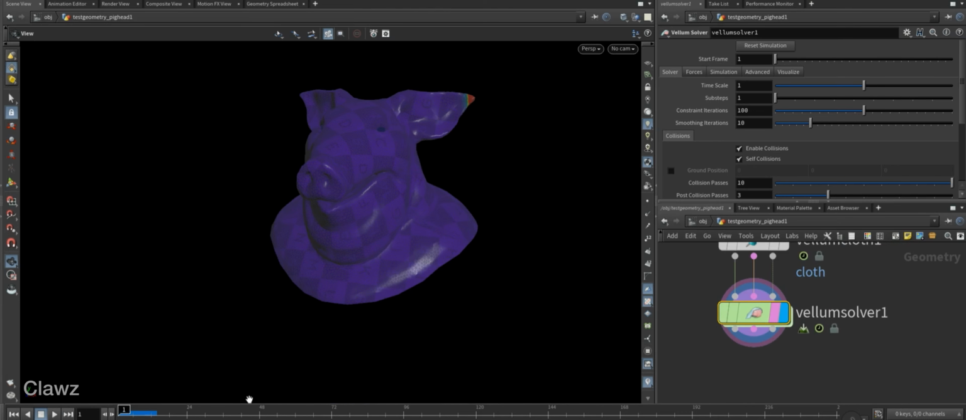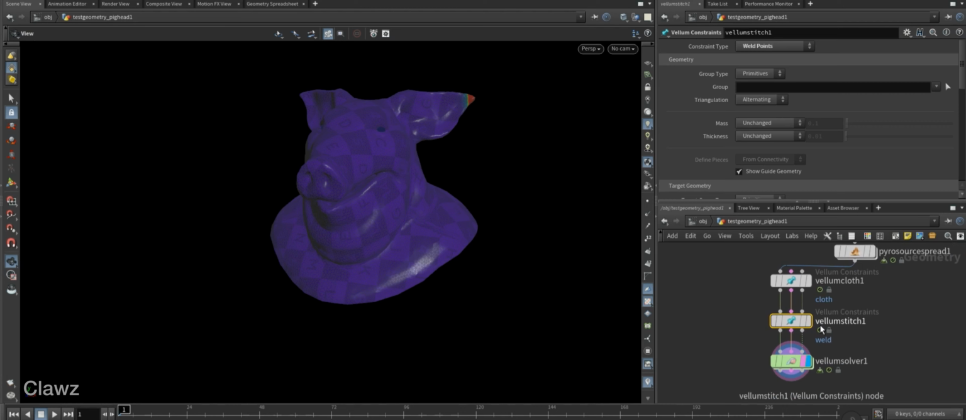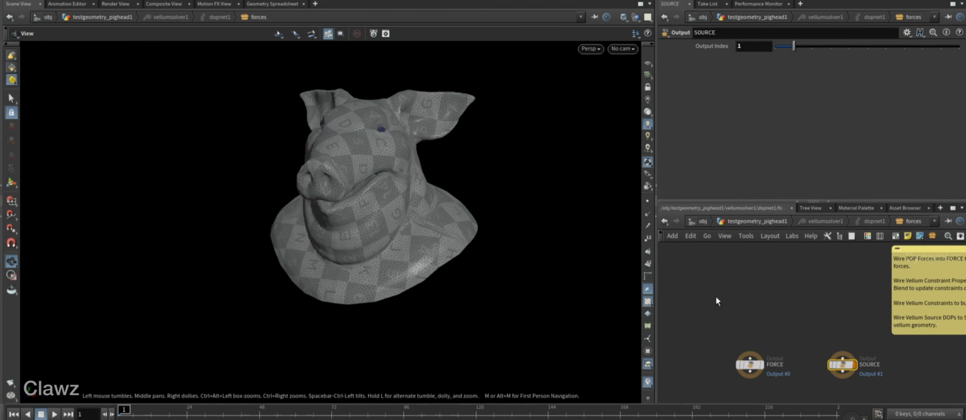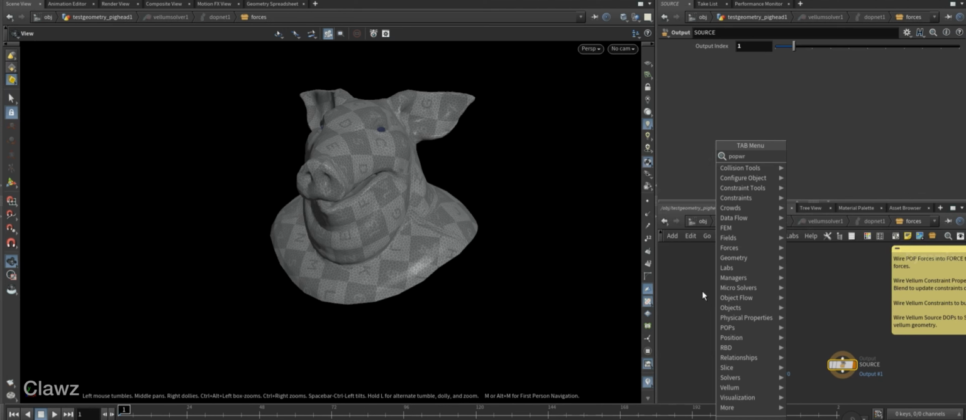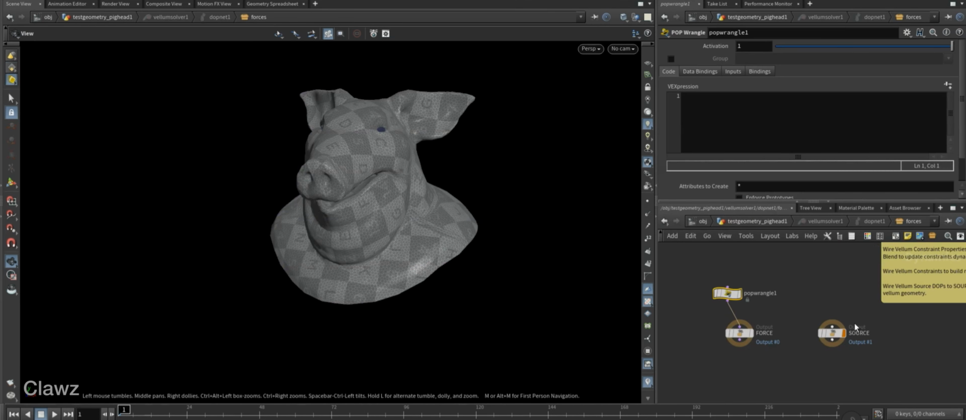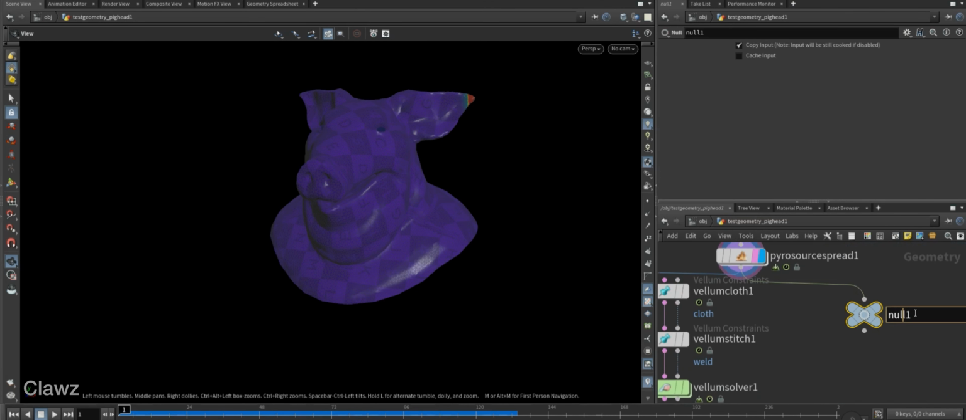Attach the vellum weld node between the vellum cloth and the vellum solver. Now go inside the vellum solver and add the pop wrangle. And then come outside to object mode. Connect the output of the null node to the pyro source spread and rename it to temperature.